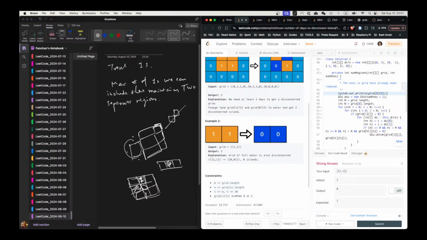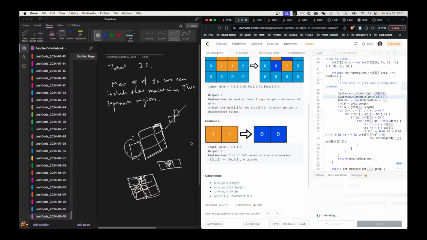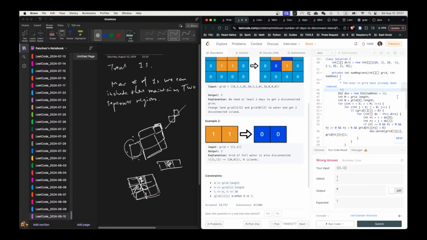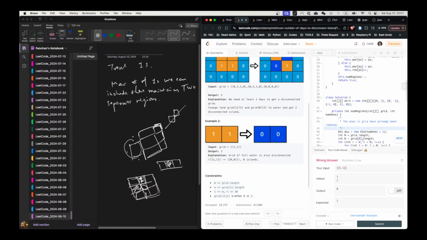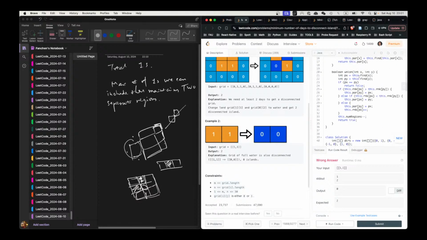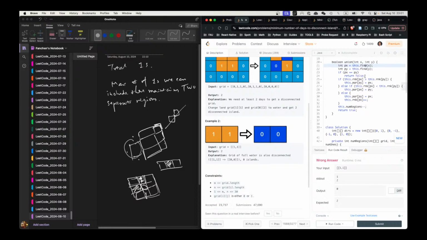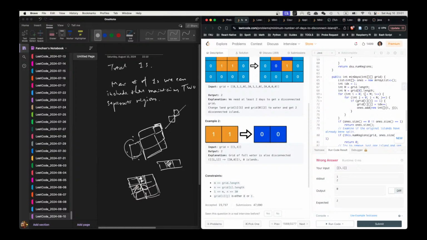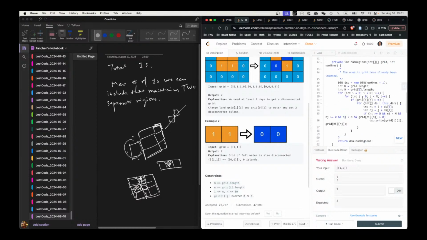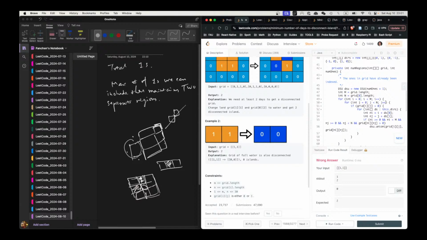0, 0, 0, 1. Let's see if the grid is correct. Grid should be 1 and 2. Yes, grid is correct. But why the num regions? Because when you union, okay, so if it's larger than 0, we go through 4 directions. If it's good, we'll do the union.